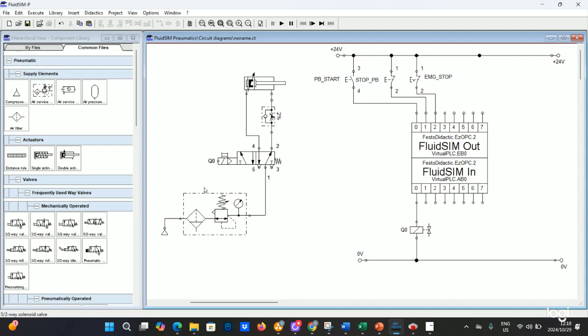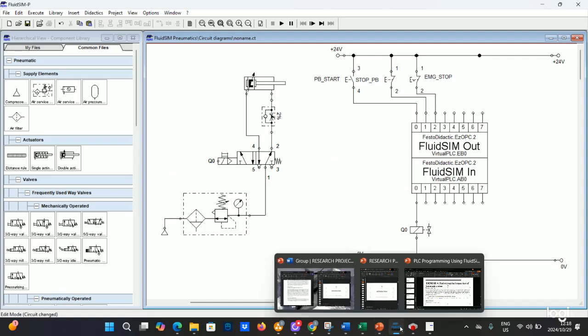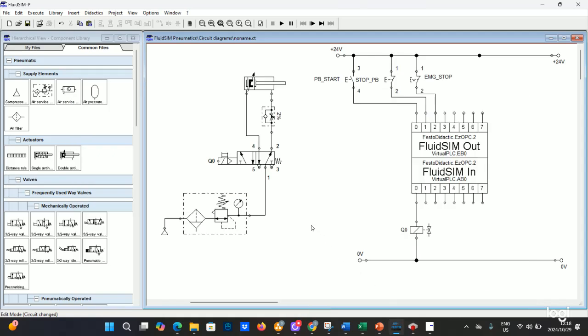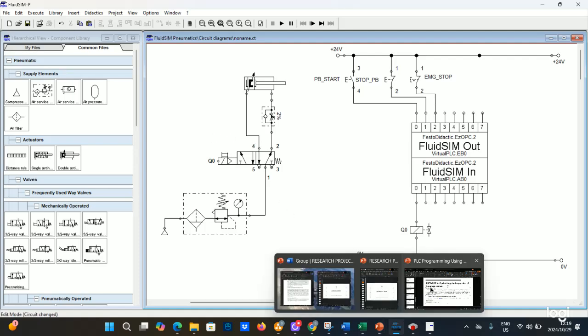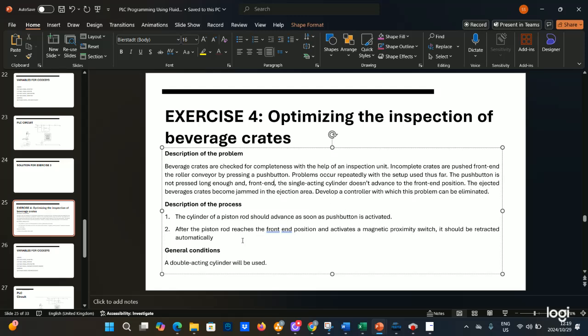So when we're using this setup, let's say we don't latch this here, so we're keeping it in the advanced position. You can't verify if it actually goes to the advanced end position. That's why we use the bistable. Before we move on, here they are saying the cylinder, when it's advanced, activates a magnetic proximity sensor.